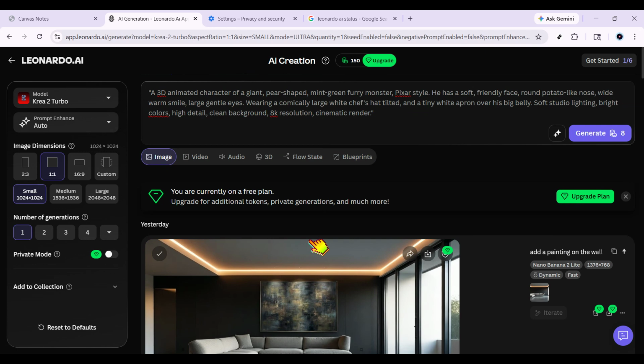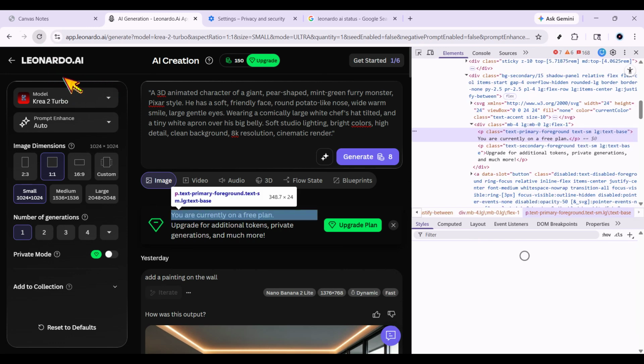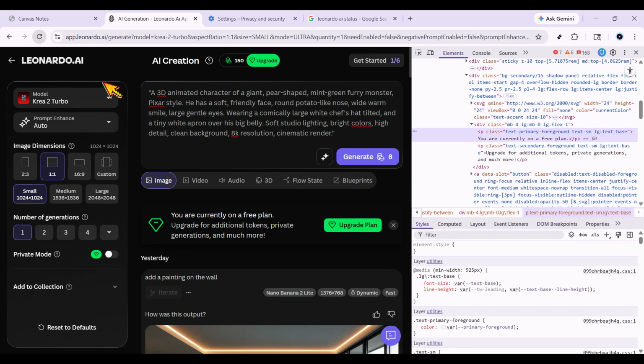Now let's fix the browser side of the issue, because cache data can absolutely cause application errors too. If the site is loading incorrectly or your prompt keeps failing for no obvious reason, right-click on the page and choose Inspect. This opens your browser developer tools. Then go to the refresh button, right-click it, and choose Empty Cache and Hard Reload. This forces your browser to clear stored files and reload Leonardo AI from scratch. It's one of the best ways to fix weird loading bugs, stuck sessions, and invisible browser conflicts.